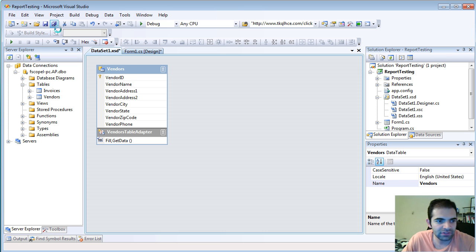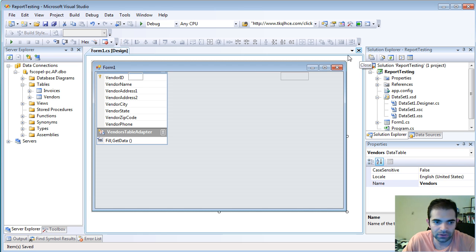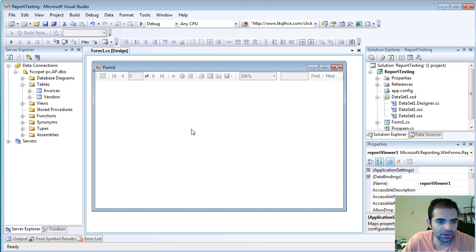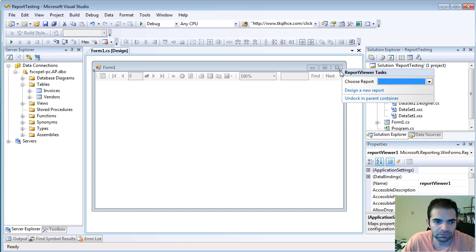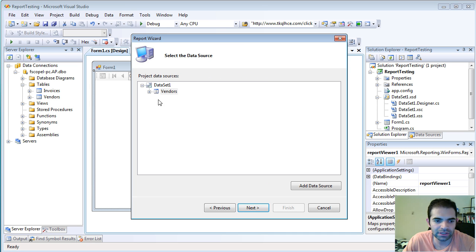Okay, so now I have a data set. I'm going to save this and close the data set. Then on that report viewer that we dropped onto Form 1, there's a little button on the top right, like a wizard button, I'm not sure what it is. Anyways, click design a new report, click next.